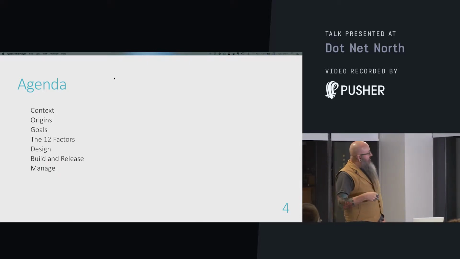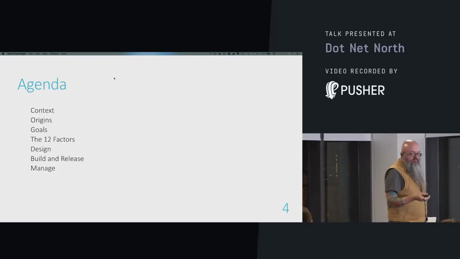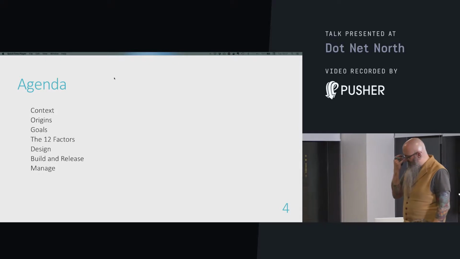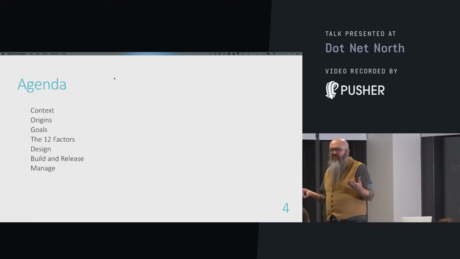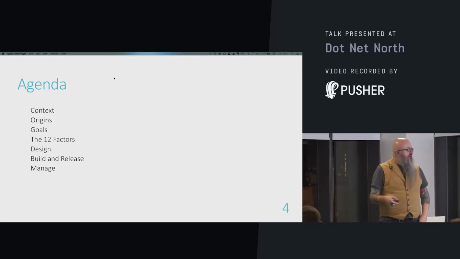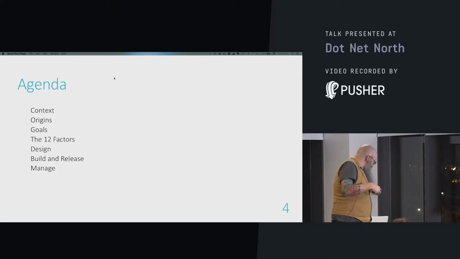Okay. 12 factors, what are they? When I first started doing this talk, I would do all the 12 factors one by one. It turns out when you're giving a conference talk and you've got an hour, that gives you 5 minutes per factor. It doesn't really work very well. So now what I tend to do is divide them up into 3 big groups: design, build and release, and manage.